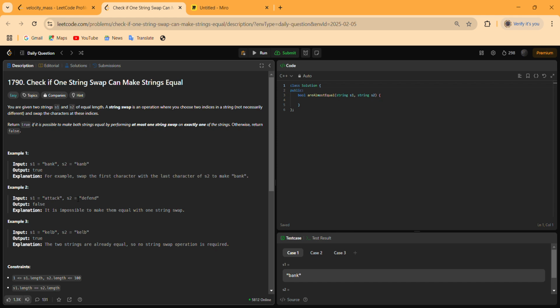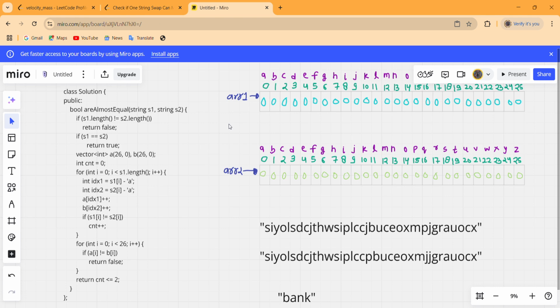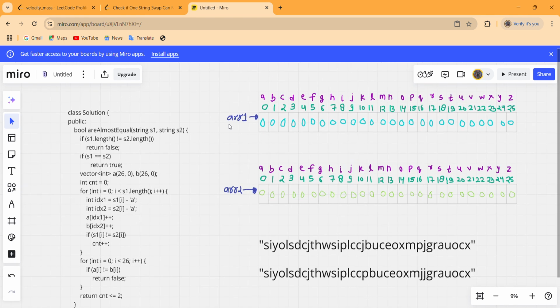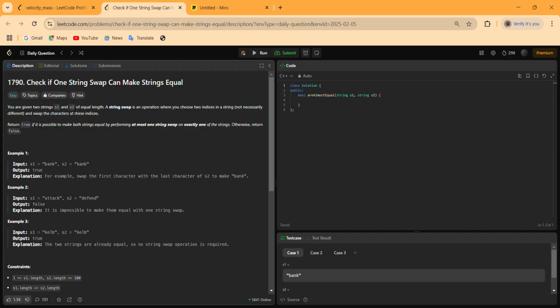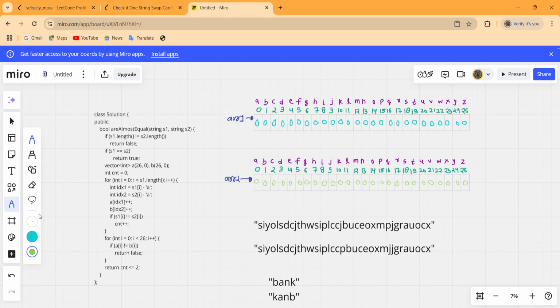So let us check out the code and visualize the dry run for this code. It is a simple C++ code. First we have to check if S1's length is not equal to S2's length. But as the question states that S1 and S2 are of equal length, this condition is redundant. We can remove this as well, but if you write this condition in your code, it does not affect your code.